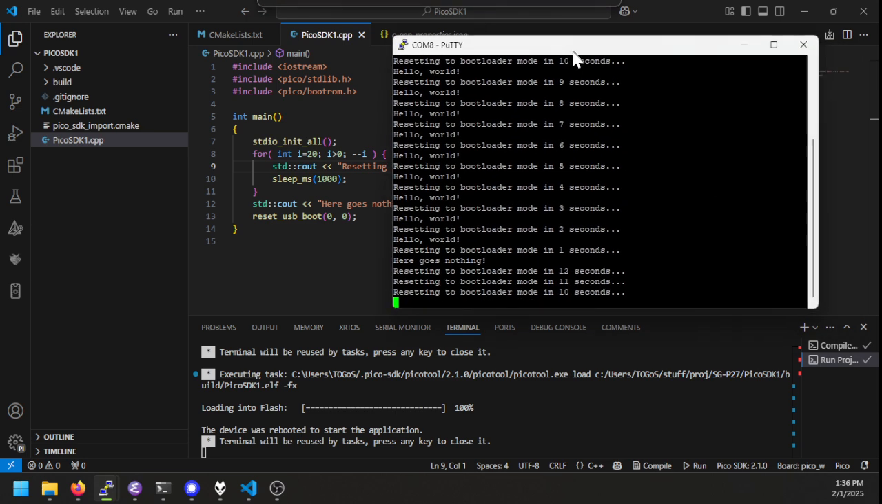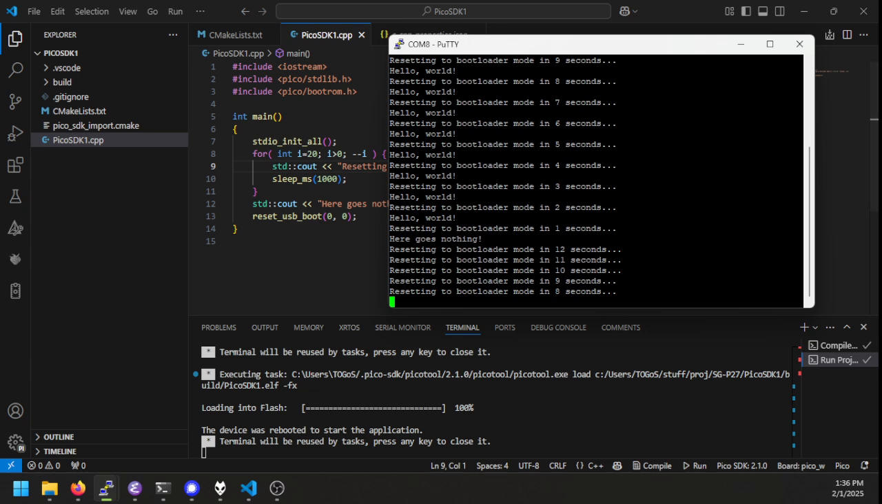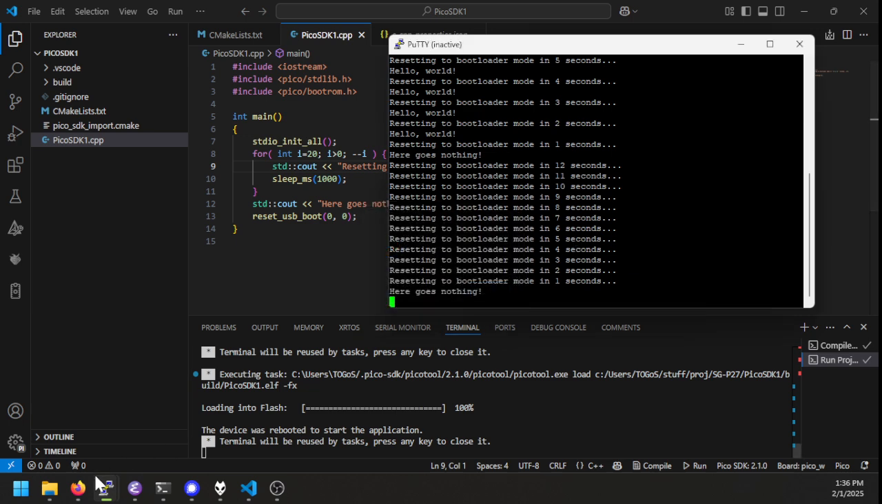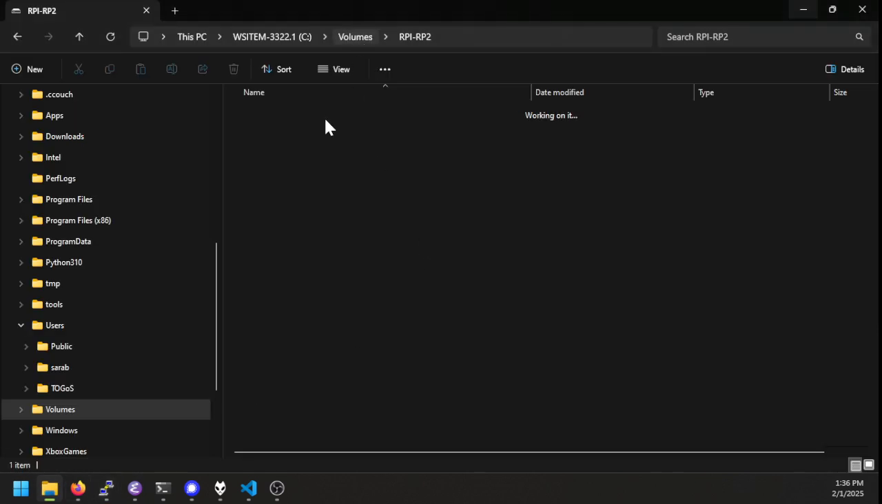And now it's on COM8 again. We can see we got rid of the hello world. It's counting down. 2, 1. Error reading from serial device because it has just rebooted. Once again, back into bootloader mode so we can see the file system to which we would write new firmware.